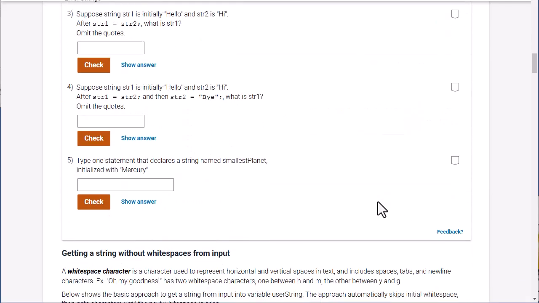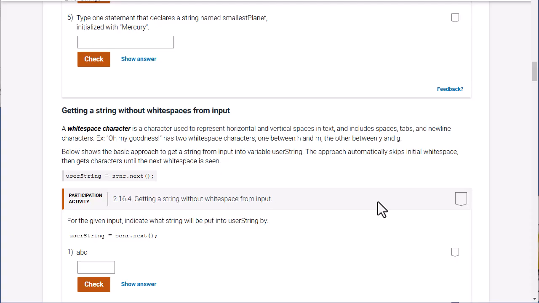Okay, so again, we're going to use the scanner. We're going to use the scanner to get input. And there are two main methods that you can use to get string values into your program. The first is the .next method.